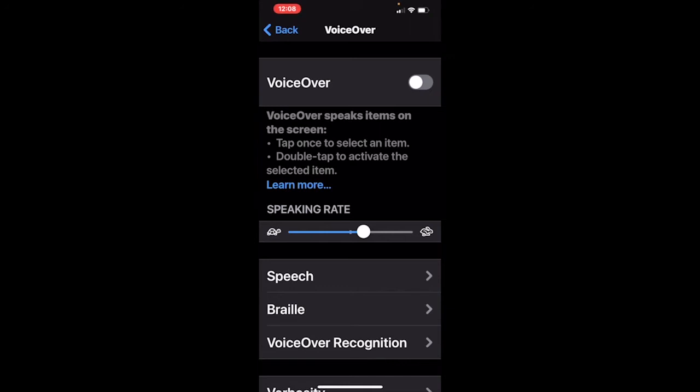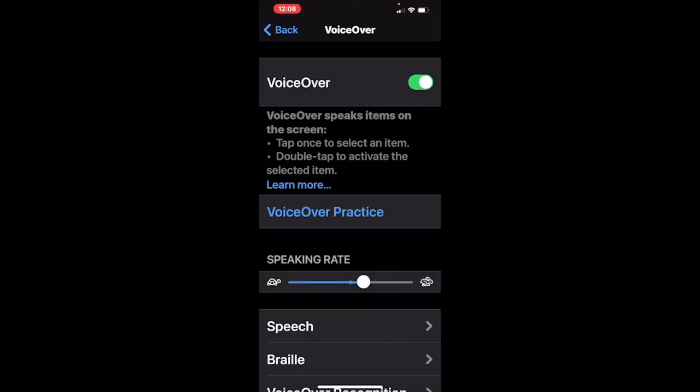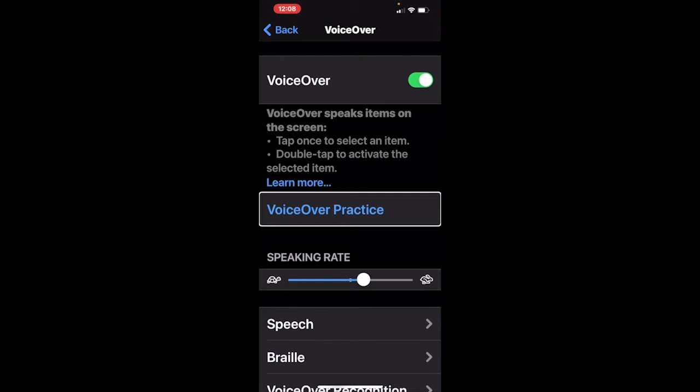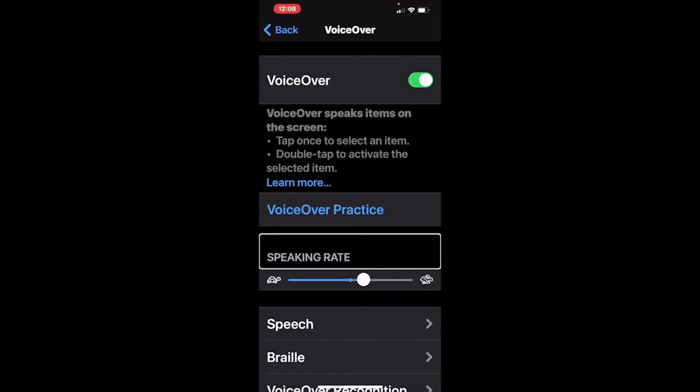If I toggle voiceover on, voiceover on, settings, accessibility, back button. There we go. And if I swipe right, voiceover, head, voiceover, on. Voiceover speaks items on the screen. Tap once to select an item. Double tap to activate the selected item. Learn more, link. Voiceover practice, button, speaking rate, heading.